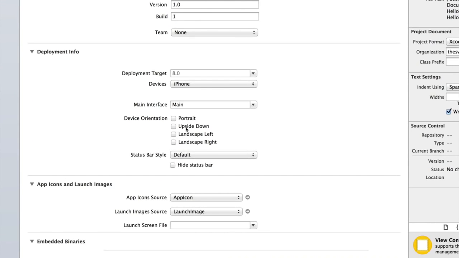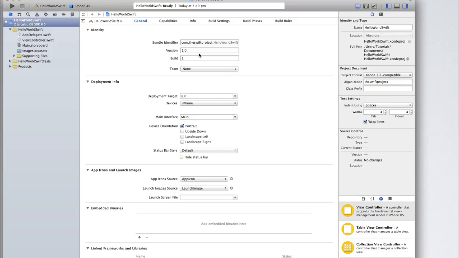Now let's first start by making it only a portrait application. The rest we can all leave the same, and that's pretty much aesthetically how it looks on the phone, such as the app icon and the loading screen. So we don't need to look at that for now. That's more if you're planning on publishing your application.